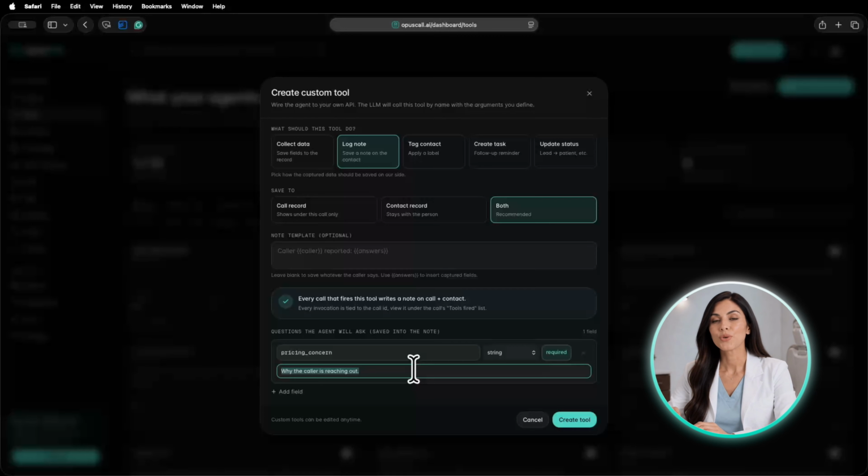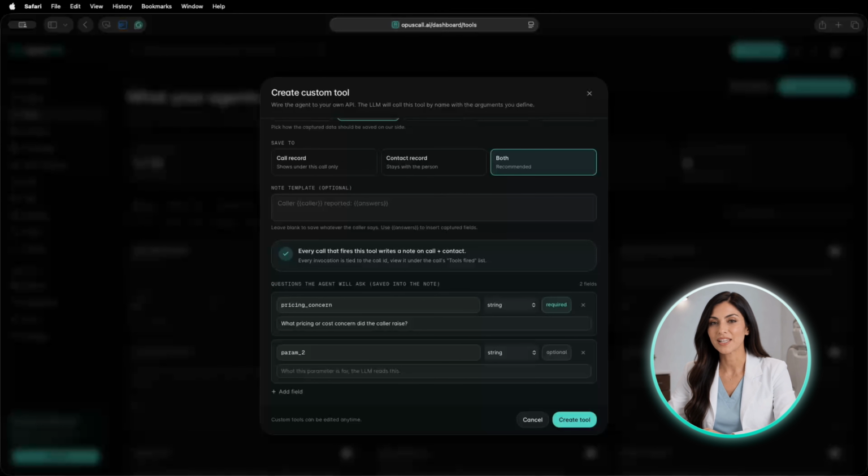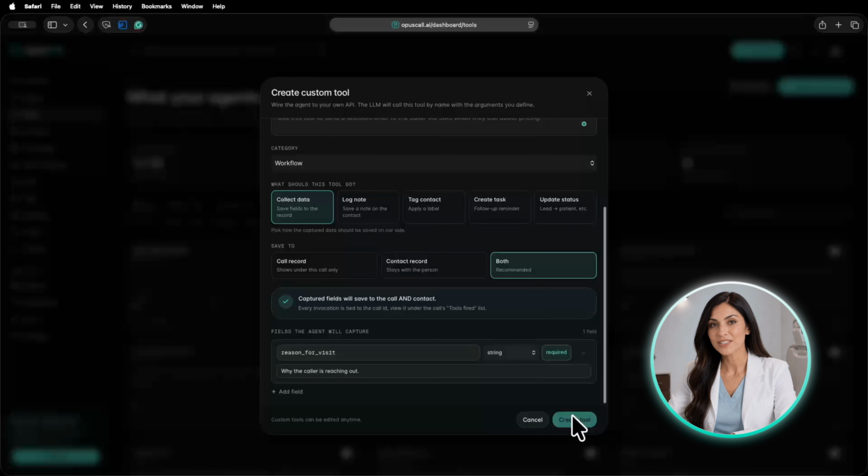For example, reason for visit as a string marked as required. Add a quick description like why the caller is reaching out. Click Add Field if you need more. Click Create Tool. Done. Your tools are ready.